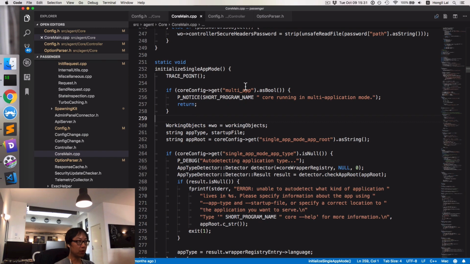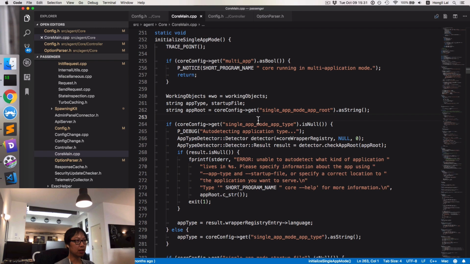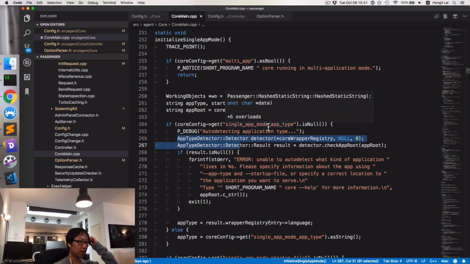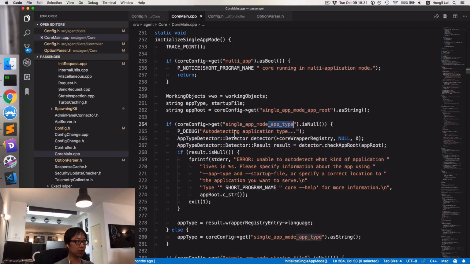Okay, so as I said before, the web server performs auto detection on what kind of app it is, and the initialize single app mode function in the core does that as well, but only for the passenger standalone with built-in engine mode. So what we did before was run the auto detector here, but only if the app type option was not set. And now we need to do something slightly different.